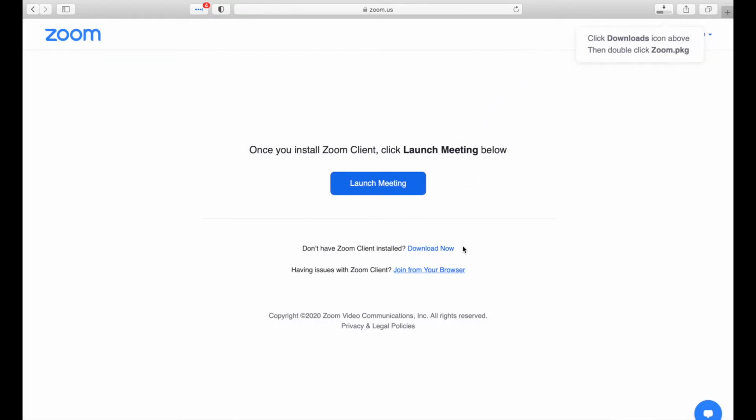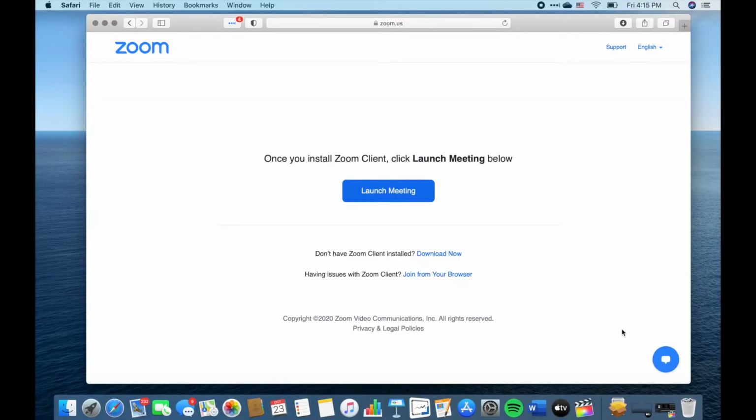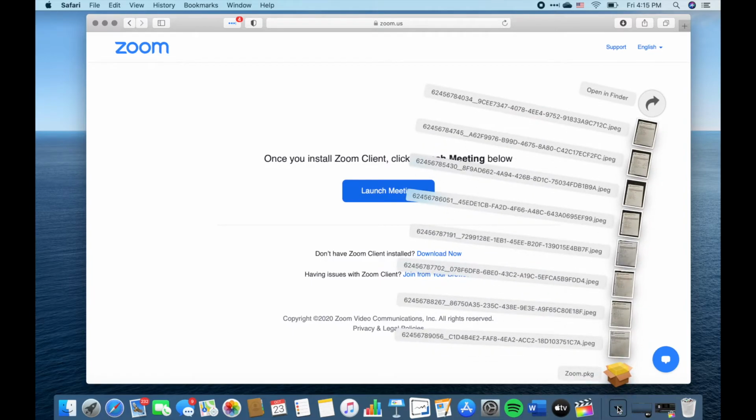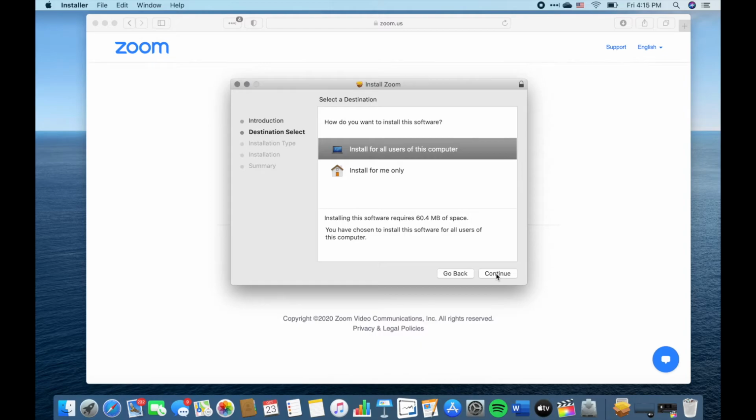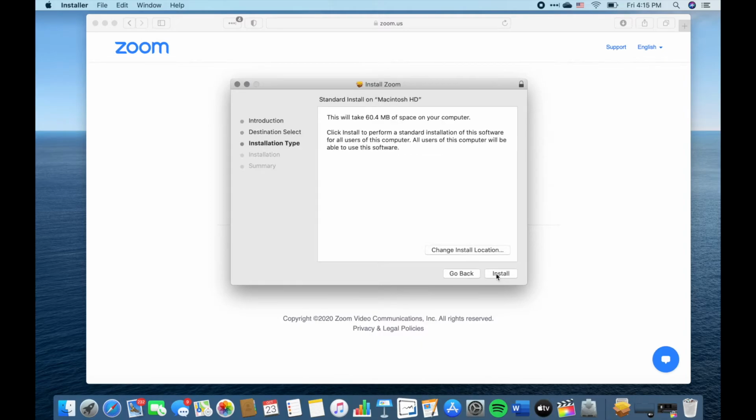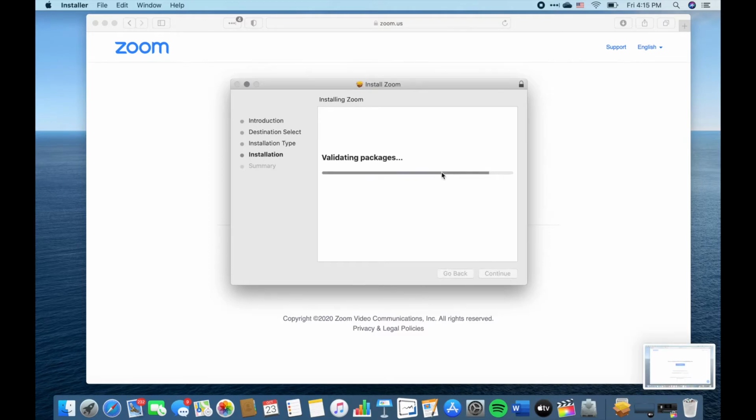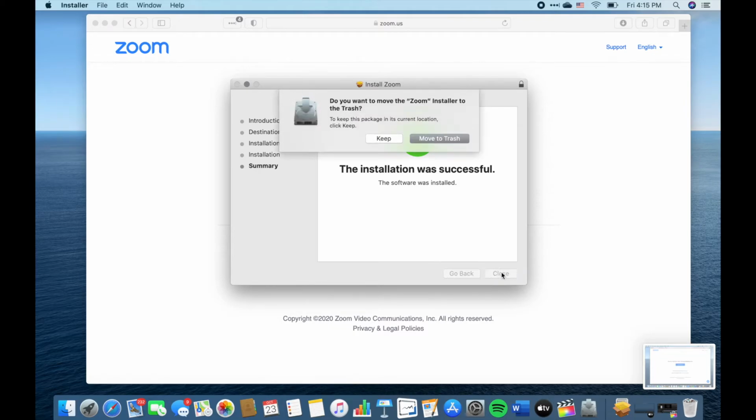When it asks you, choose to allow downloads for zoom.us. When the download is finished, open the Downloads folder and left-click on the Zoom file that was just downloaded. In the Downloads window, click Continue, and then click Continue again. Finally, click Install. It will tell you that the download has been successful and you can then click Close. Then, send the downloader to the trash.